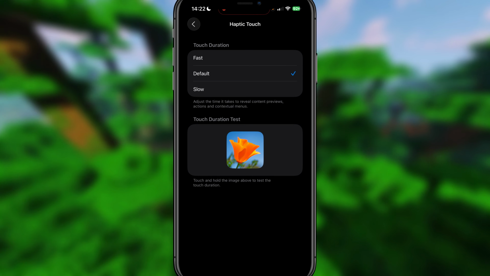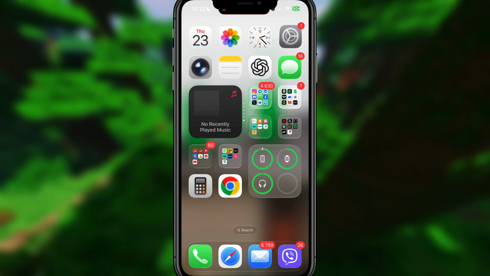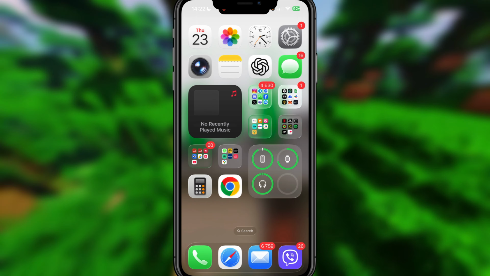Like, it really takes me some time. I'd rather have it on default, but you can change it to whatever you like.